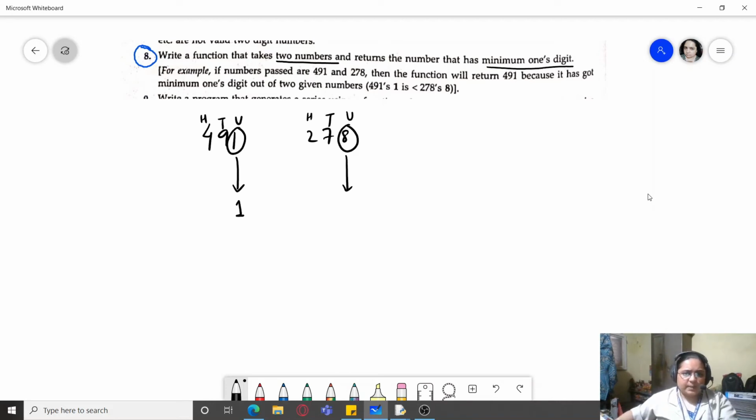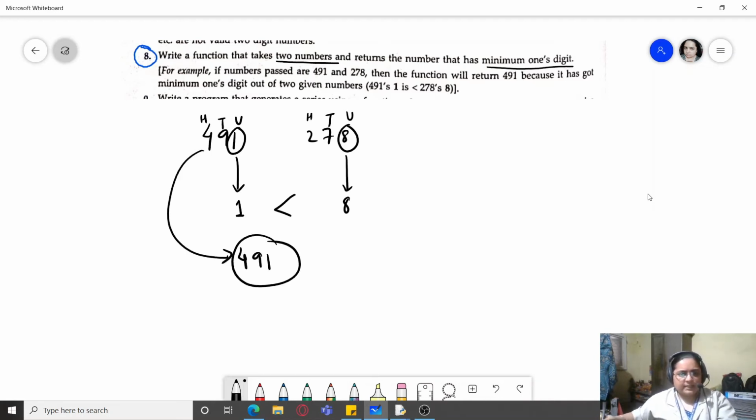So the units place in both the numbers, one is 1 and the second is 8. So here the function will return 491 because it has the minimum ones digit. That is, here 1 is less than 8. Hence, the answer which we should get is 491. That is, we need the number with the minimum or smaller ones digit or units digit. So how to do this?